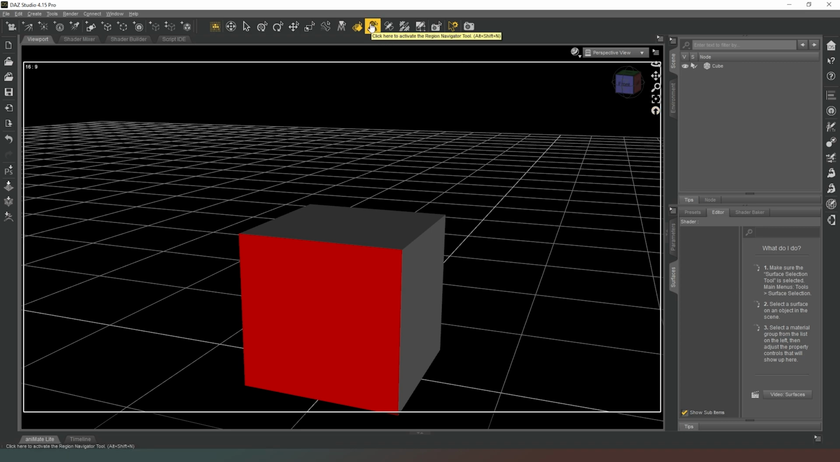Now then, the next tool is the region navigator tool. Don't worry too much about that one for now. We'll talk about that another time. Then we've got the joint editor tool. That's useful for rigging. Then we've got the weight brush tool, which is useful for also rigging, but also for deformers. Again, we'll cover those topics in later videos when we get into the slightly more advanced stuff.